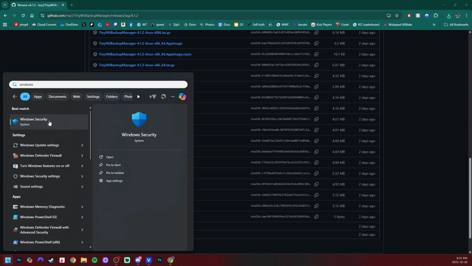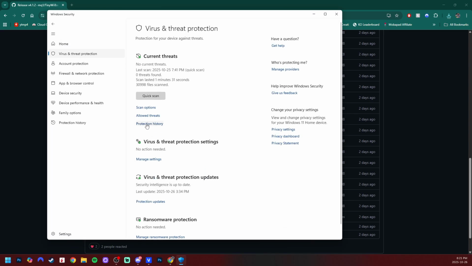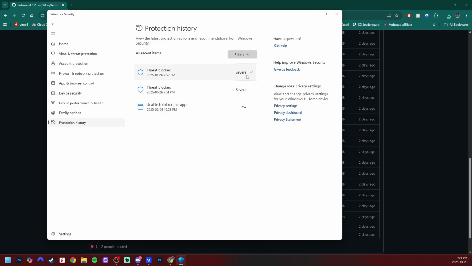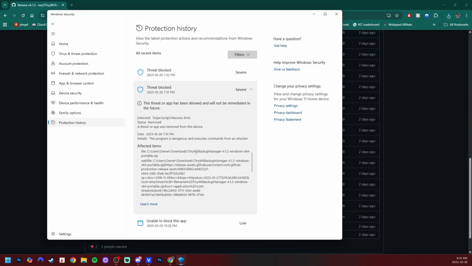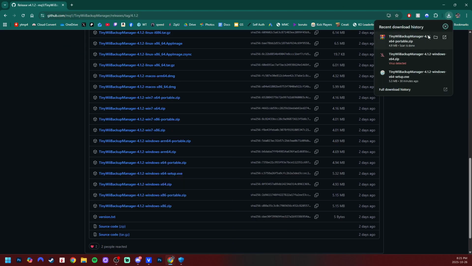I'm not sure how to do this on Mac or Linux, but here's how you do it on Windows. You go to Virus and Threat Protection, Protection History, Threat Blocked, and then you can double check if that is the file. So this is the Windows X64 portable. There'll be an option here to allow. Just press that and then download it again, and you'll get it downloaded.